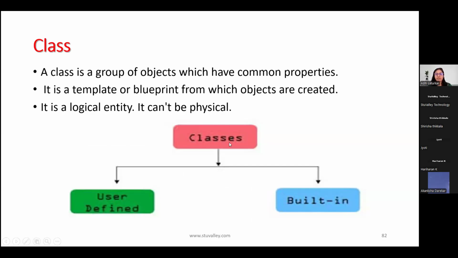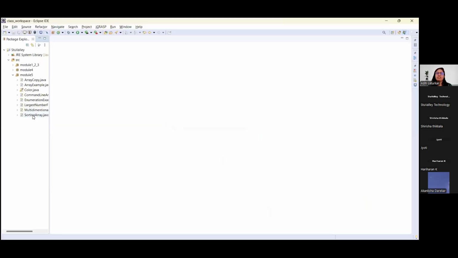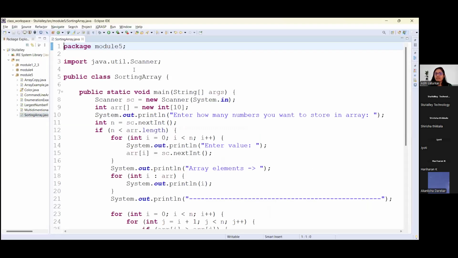It can't be physical. So classes are divided into two different types. First one is the built-in classes and second one is the user-defined. Whenever we are creating any class in our Eclipse, that is known as a user-defined class. And we have used the Scanner class in the previous examples. That class is a predefined class, which is why we say it is a built-in class. Okay. So similarly, we have the Object class in Java, which is the parent of all classes.